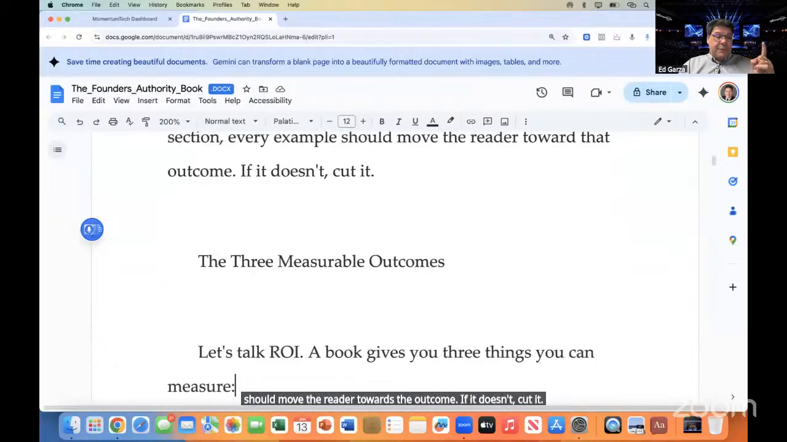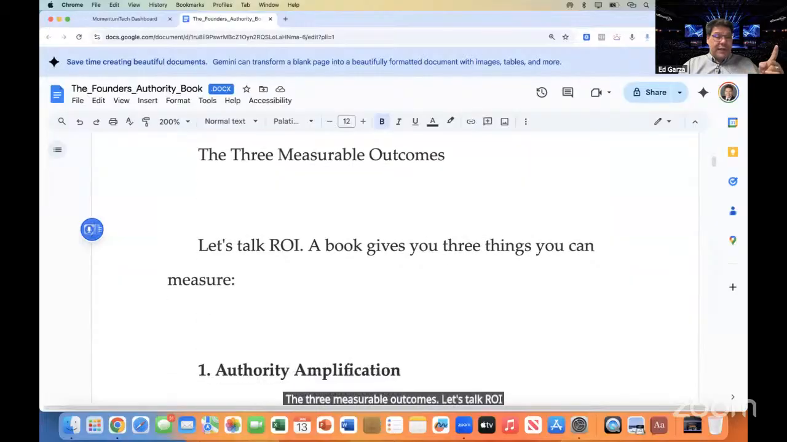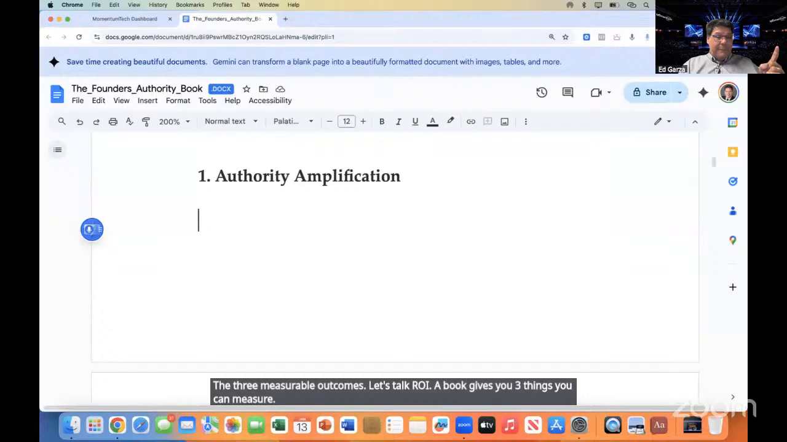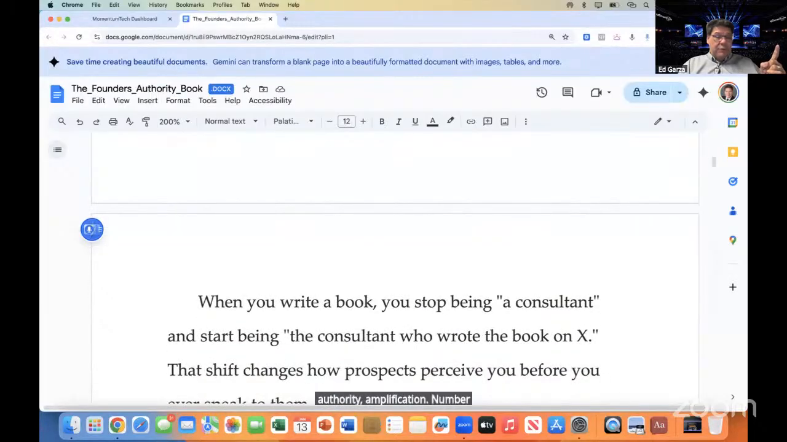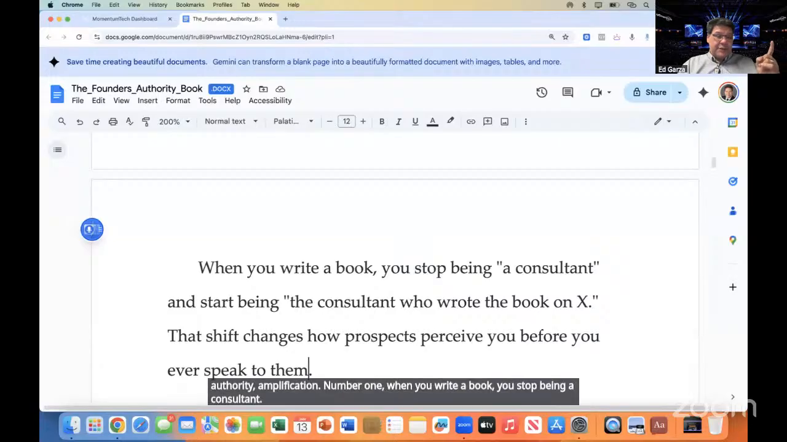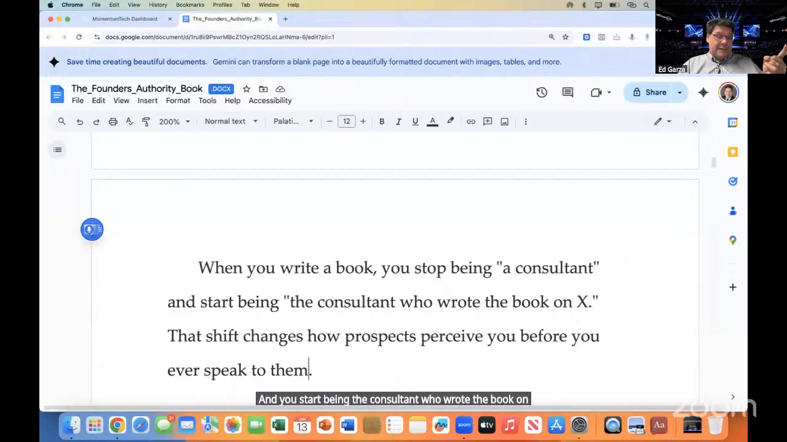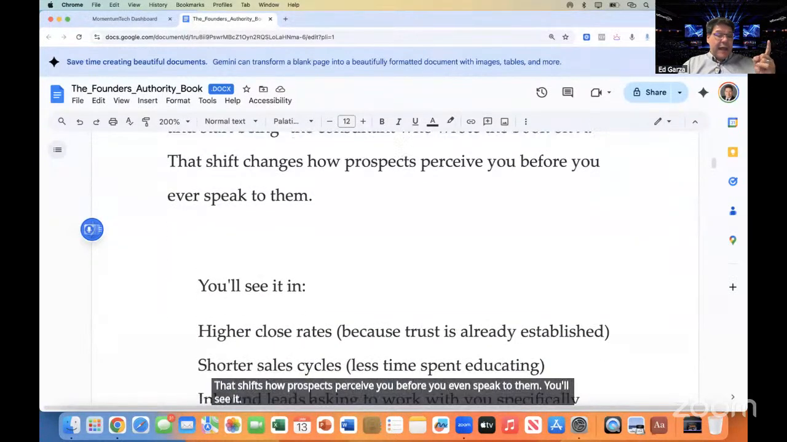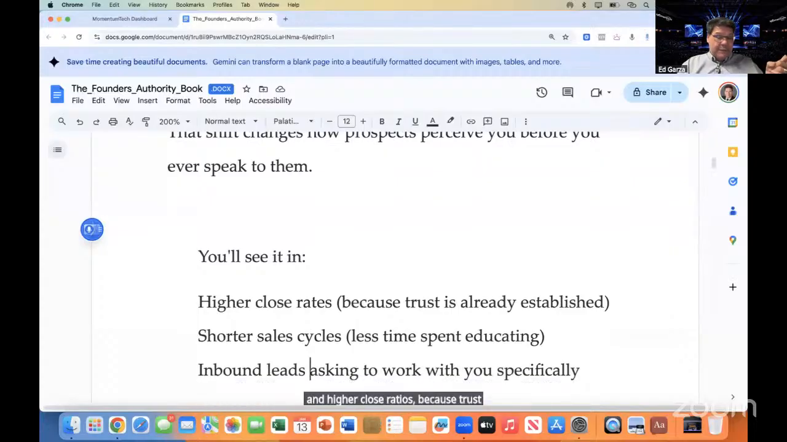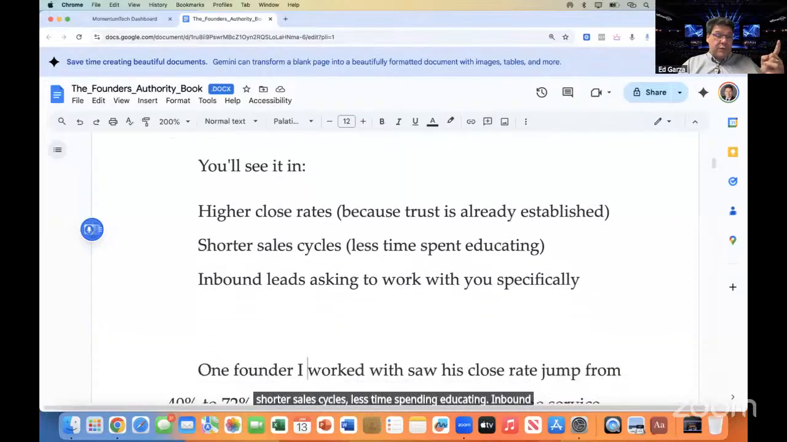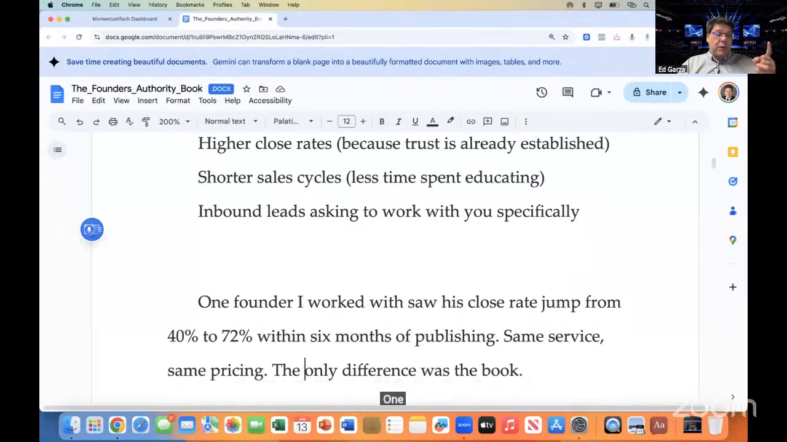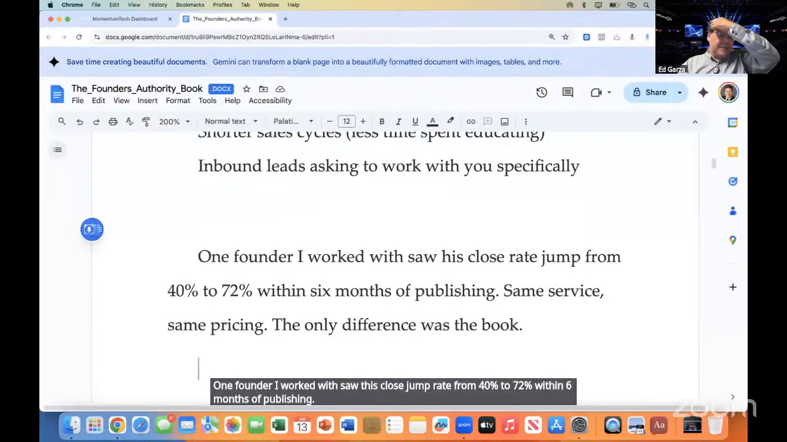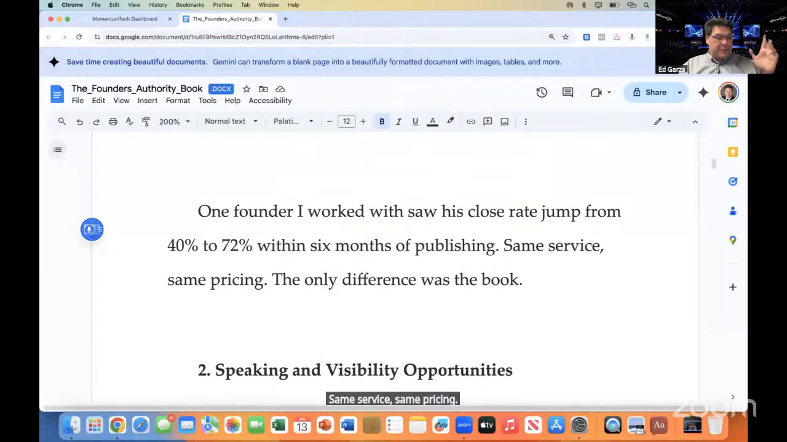The 3 measurable outcomes. Let's talk ROI. A book gives you 3 things you can measure: authority, amplification, and acceleration. Number 1, when you write a book, you stop being a consultant and you start being the consultant who wrote the book on X. That shifts how prospects perceive you before you even speak to them. You'll see it in higher close ratios because trust is already established, shorter sales cycles, less time spent educating, inbound leads wanting to work with you specifically. One founder I worked with saw his close rate jump from 40 to 72% within 6 months of publishing. Same service, same pricing. The only difference was the book.